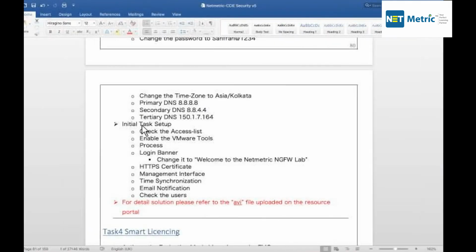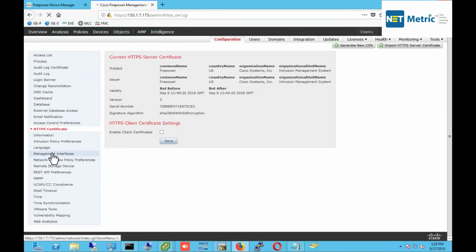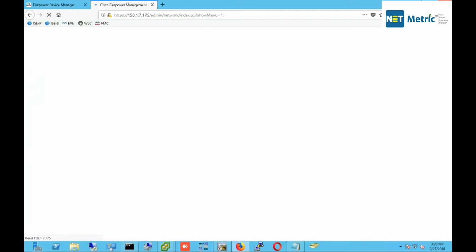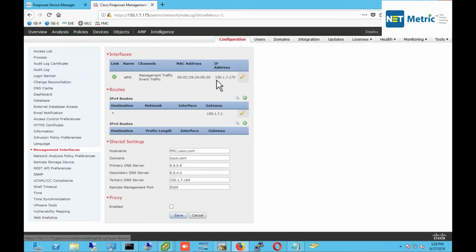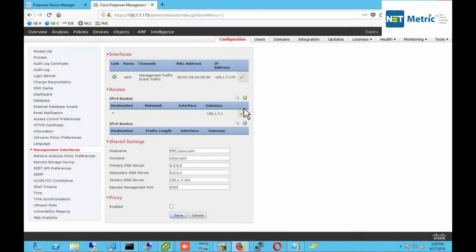Once the certificates are done, let's check the management interface. Where is the management interface? Click onto the management interface and check whether you have given it, or if you want to change the management IP, you can change it from here. As of now I've given 150.1.7.175. This is the IP. If you want to edit the interface, click on this pencil and you can change it. Right now the IP is correct, the gateway is correct, the host name is correct, the domains, everything. And remember in the theoretical lecture, I must have told you about the port number 8305. You can change the remote management port also.